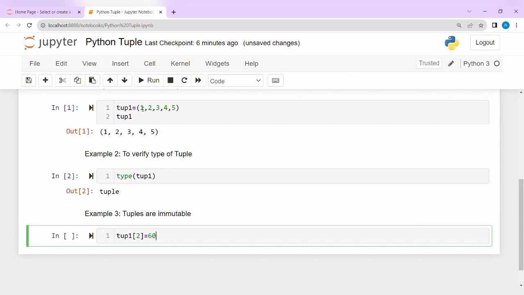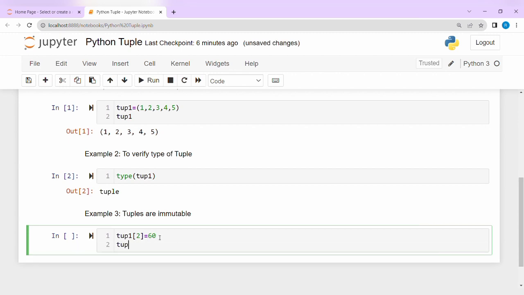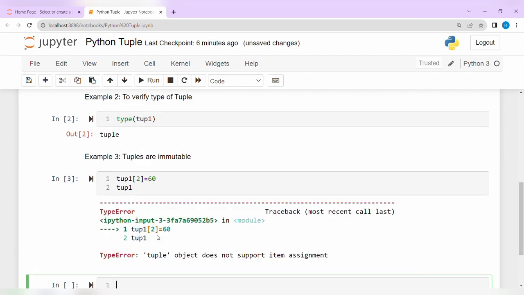Now in tup1, at 0 indexing 1 is present, at 1 indexing 2 is present, and at 2 indexing 3 is present. I want to replace this 3 by 60. So I will write tup1 in bracket 2 is equal to 60, and then I will display tup1. Right? So it shows an error: tuple object does not support item assignment. It shows that it is not possible to change values in the tuple, so tuples are immutable.